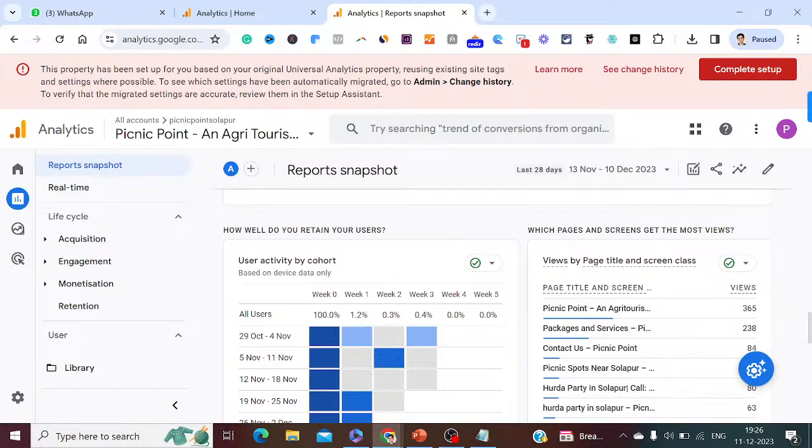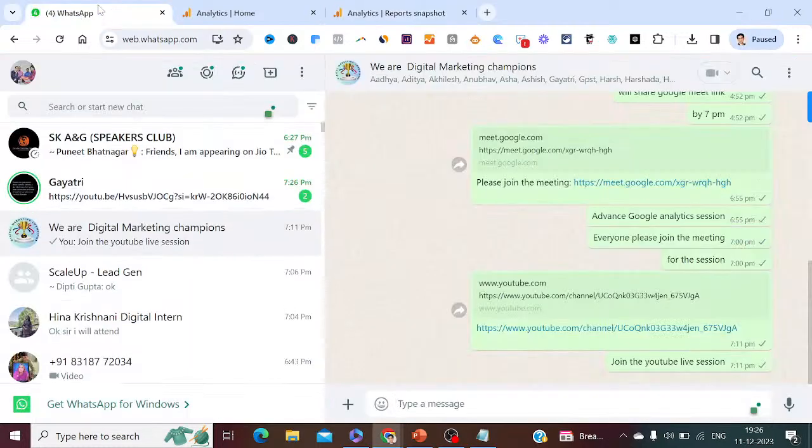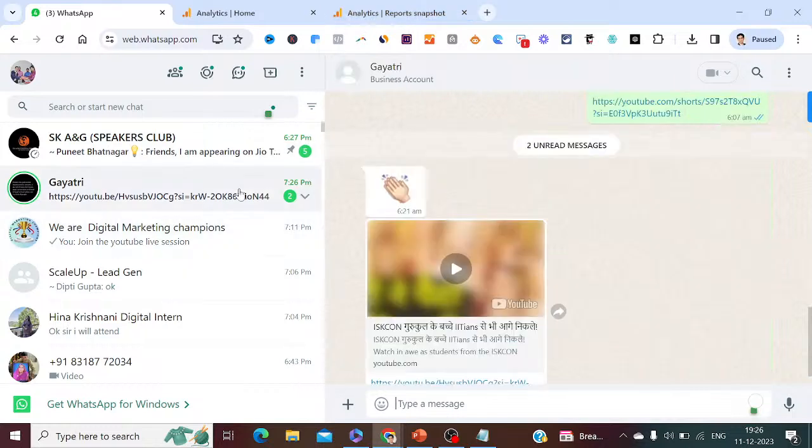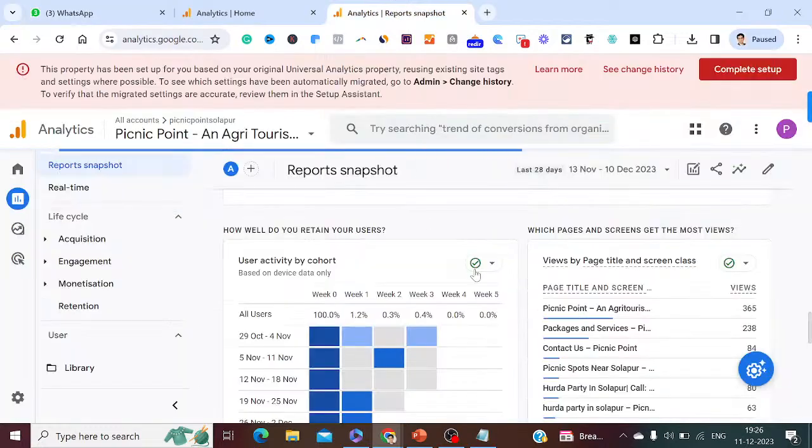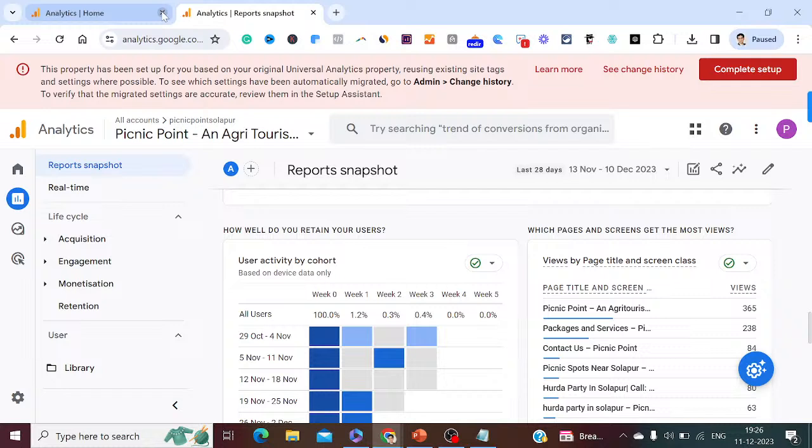This is something very important, guys. It is called user activity by cohort. So in week 1, how many visitors were there? In week 2, week 3, week 4, and week 5? These are the metrics you need to consider. So guys, I suggest that you please analyze these metrics over here.